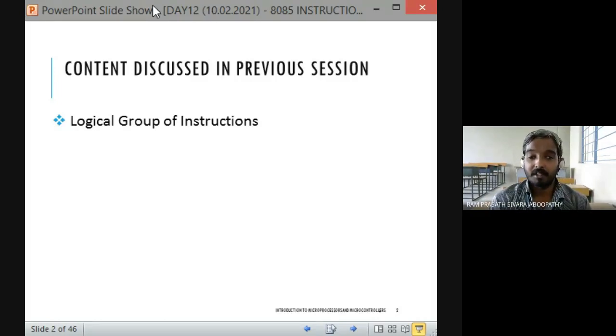To complement a single bit, that means the carry bit, what is the instruction? Complement carry. Very good. CMC.